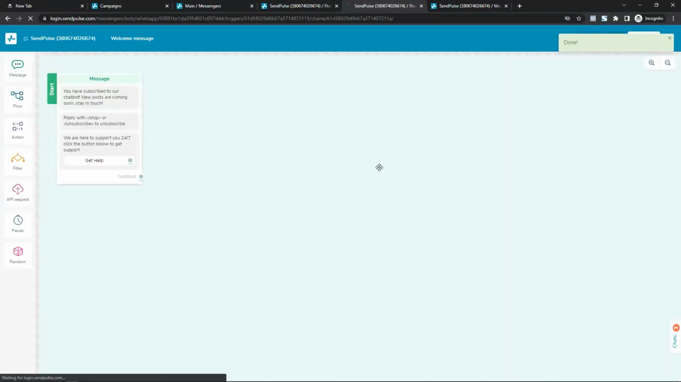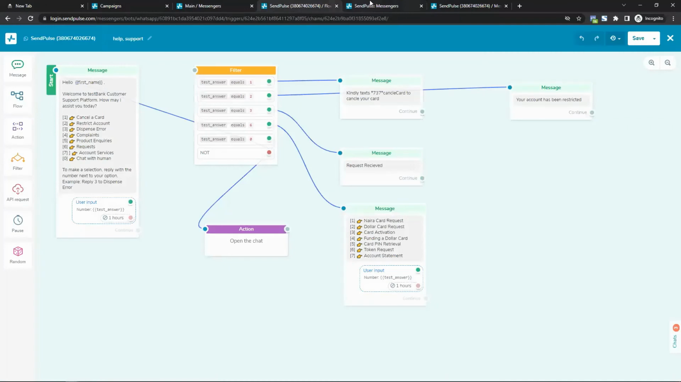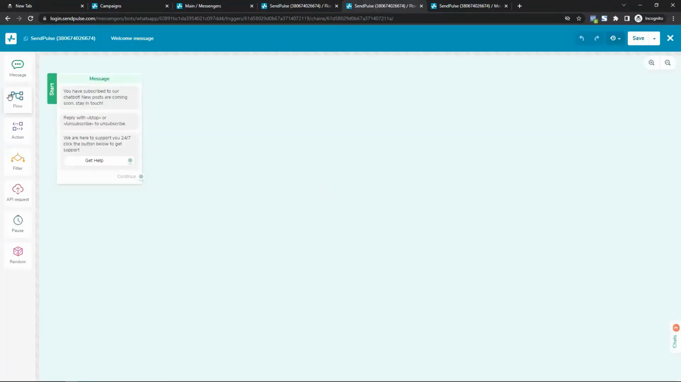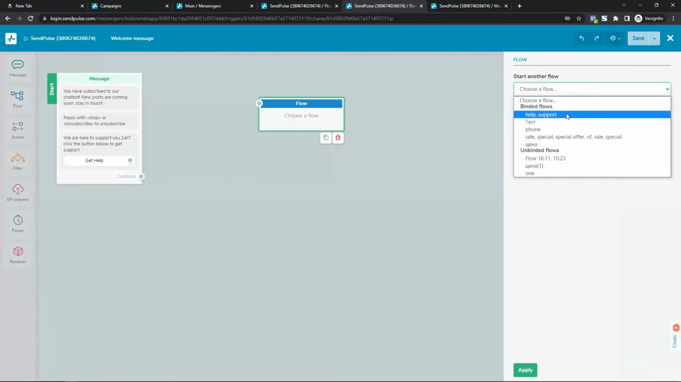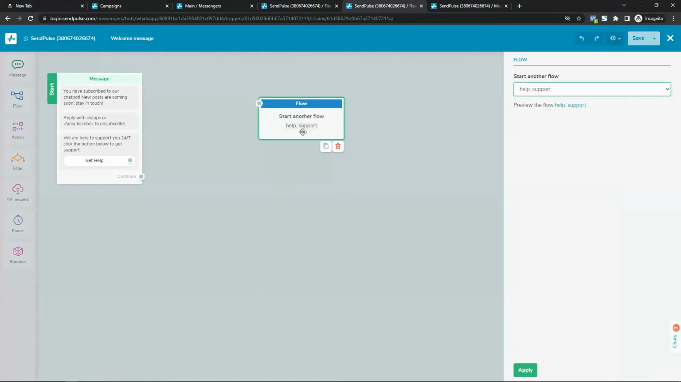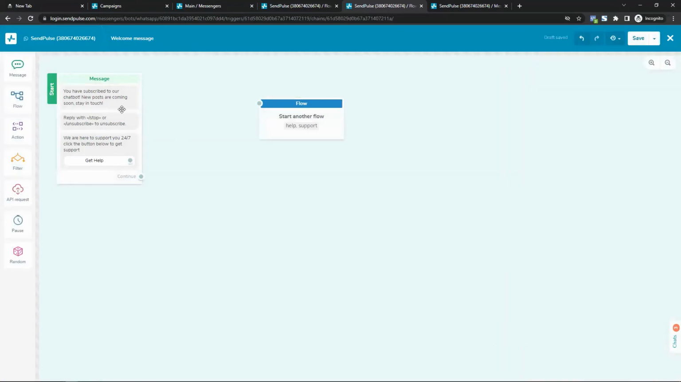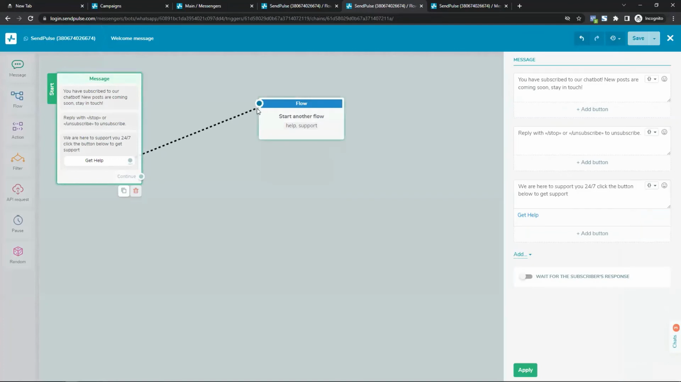Because I had this page open before I saved, we need to refresh so that the changes will reflect here. All right, so let's click on flow, click on the drop down, and you can see help support right here. So now we click on help support. We come to this button that says get help. Let's apply this. We click, we drag, we drop.